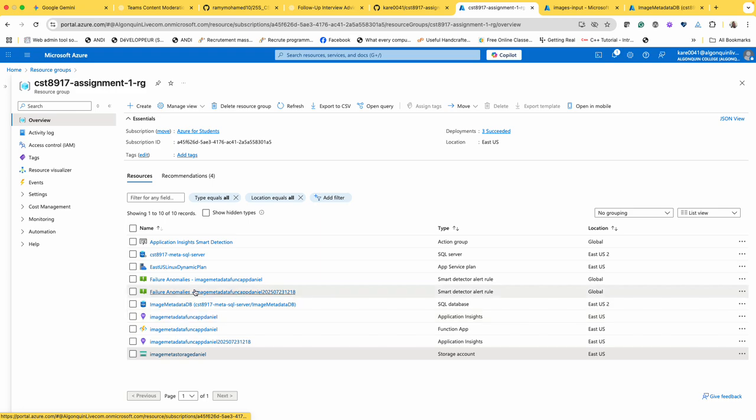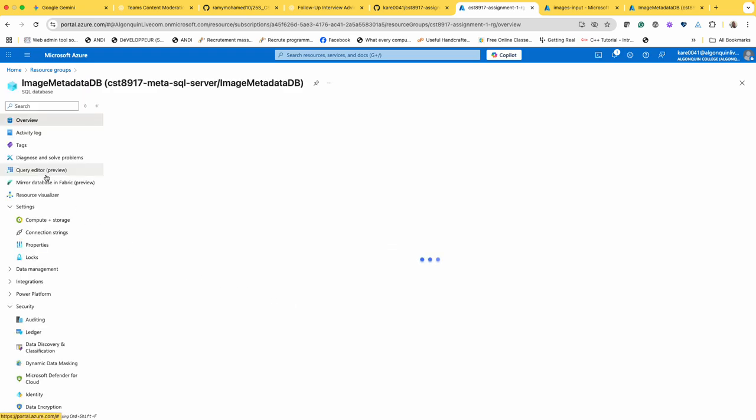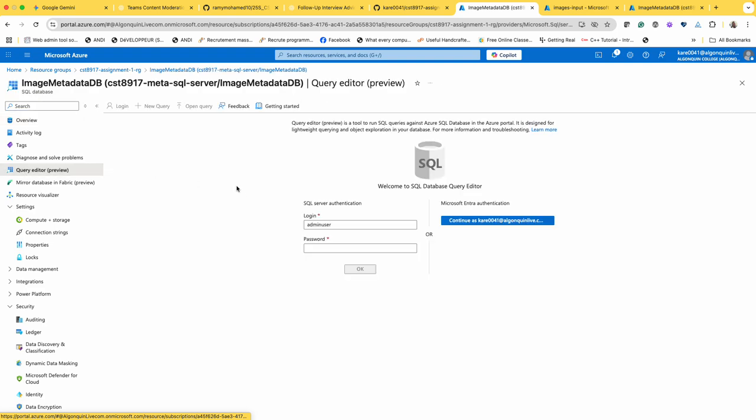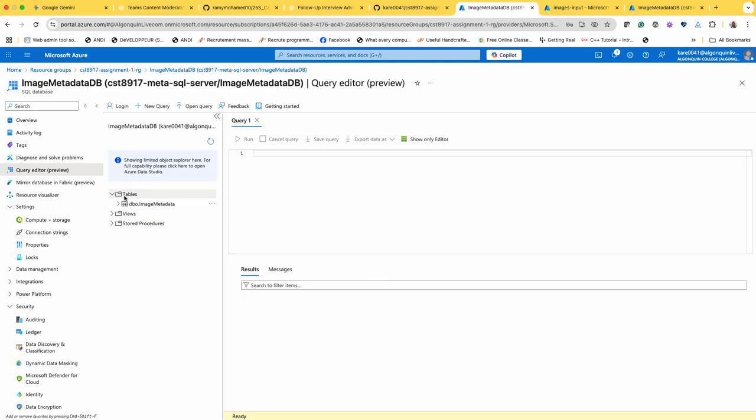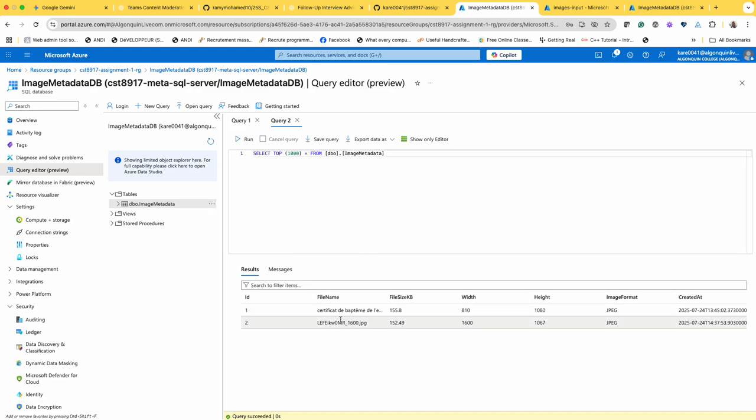So we can navigate back to the database and then connect to the database, and then go to the query editor, and we need to provide the password. And then navigate to the tables, and once you select the number of rows, you can see that this image that we have just uploaded, the details, the metadata of this image, have been stored into the database.